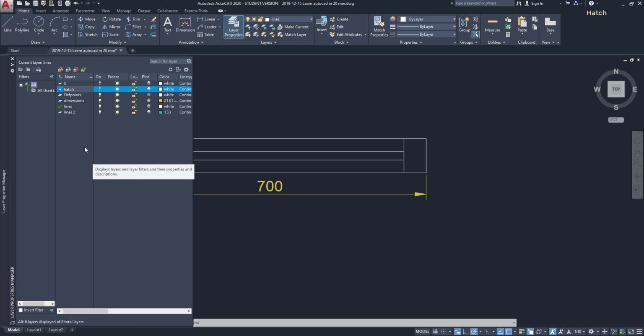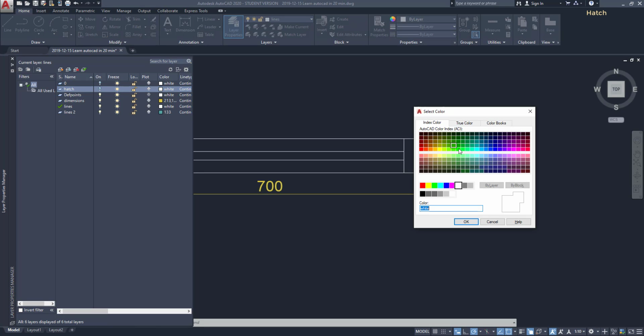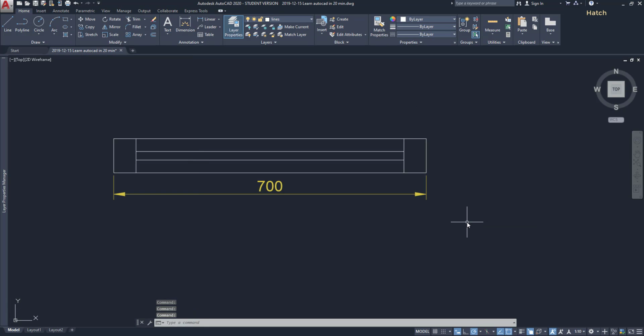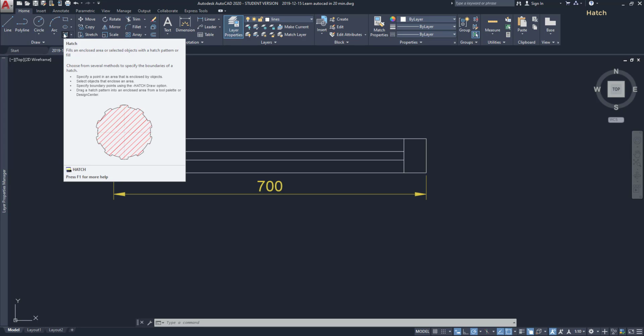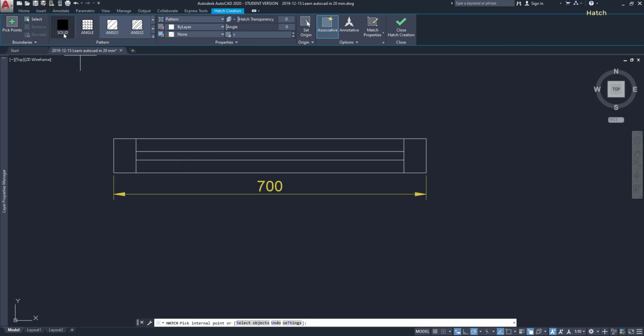Then I'm going to choose a color for it. For example, this kind of pink. OK. Now I'm going to turn on the command hatch. It's located here at the drawing panel. Wait a few seconds if you want to read the description of this tool. Sometimes it can be interesting. Then, to apply a hatch, click on it, and I have to click inside an enclosed area. It can be any of these rectangles. I click to fill this one.